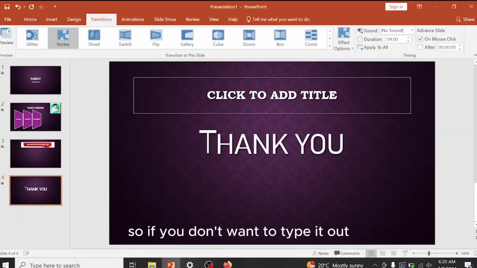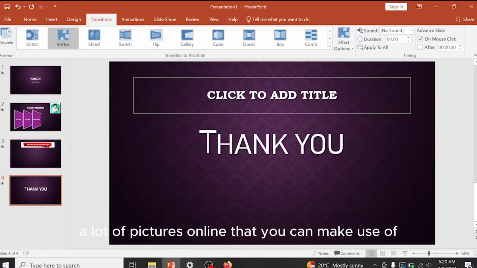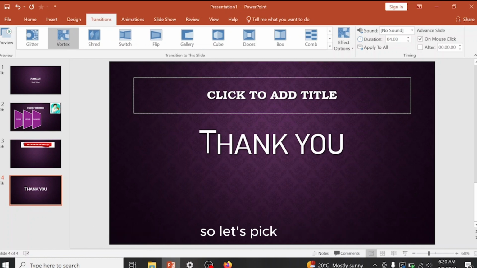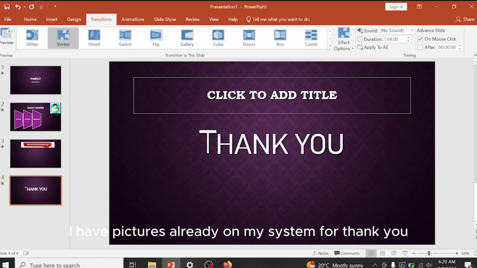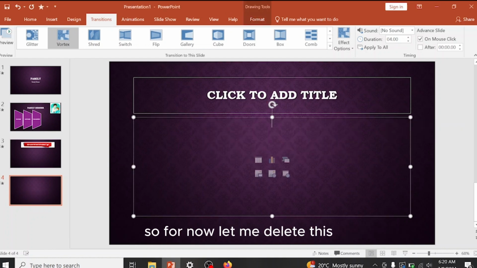So if you don't want to type it out, you can also go to Google, just like how we searched for our summary. You can go to Google and search for thank you. A lot of pictures online that you can make use of. I have pictures already on my system for thank you, so let us make use of the one on my system. So for now, let me delete this.